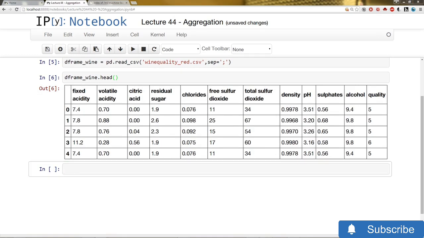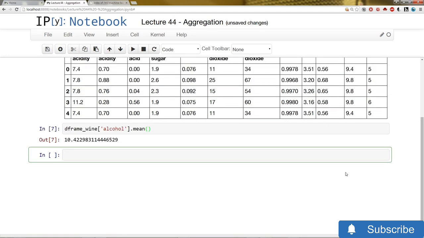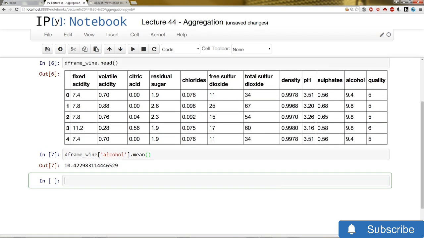Okay, cool. So how about we find out the average alcohol content for the wine? How can we do that? Well, just like we've done in previous lessons, we're going to say dframe_wine. We'll choose the alcohol column. And since we wanted the average alcohol content, we're just going to get the mean. So this is a data aggregation, since it's going to produce a scalar. So the average alcohol content for all these wines was 10.4%. Alright, great.